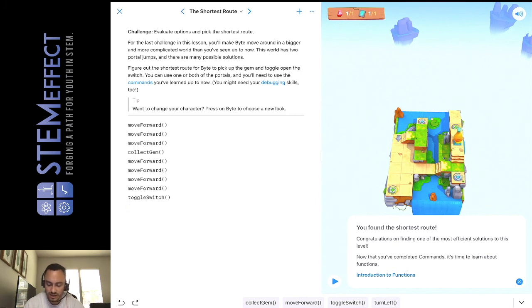Now that you've completed commands, it's time to learn about functions. Alright, and that is where we're going to call it. So we have gone over lesson one, commands. And next episode, next session, next lesson, we're going to be doing functions. So super cool stuff. I really enjoyed doing this. We'll see how it goes moving forward.